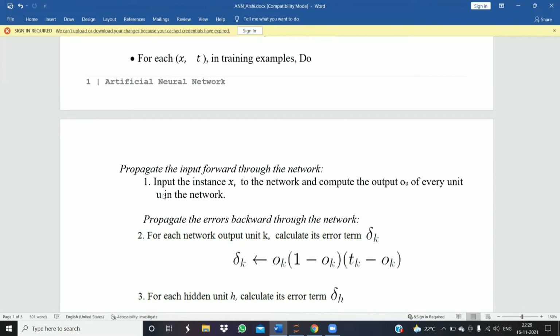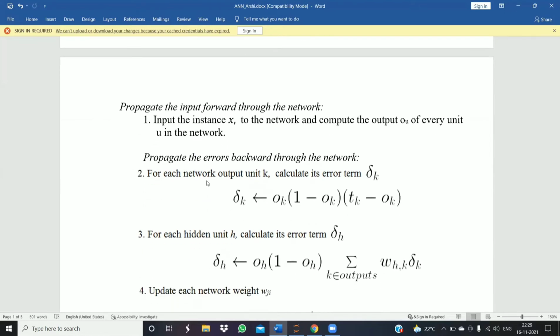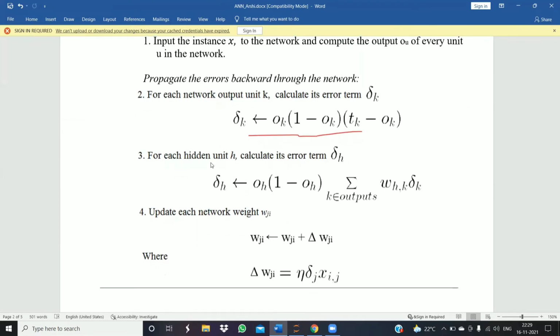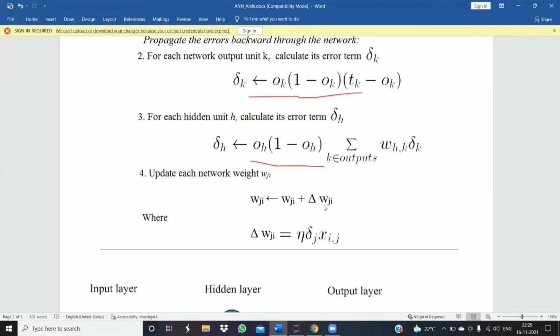So, input x is passed to the network and computes the output value of every unit u in the network, then propagates the error backward through the network. Here, the output unit k calculates the error term by using this formula. Then in the hidden layer, the unit h calculates the error by using this formula.